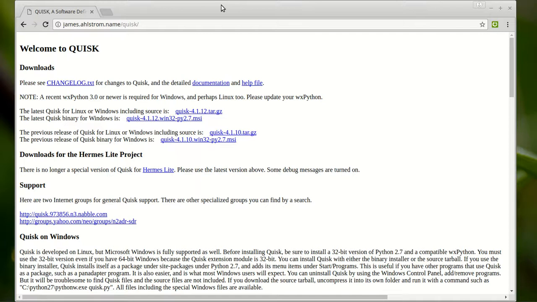This video will show you how to use Quisk with your Hermes-Lite 2. You can download Quisk from this site, and it comes in versions that run on both Linux and Windows. And there's also good instructions on this site for how to build and install Quisk on your system.